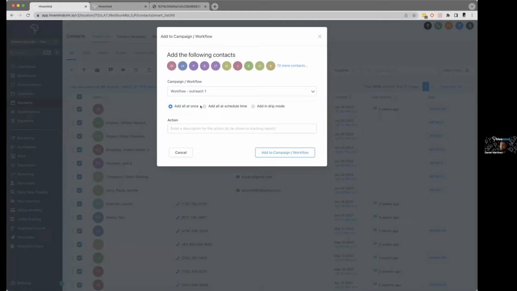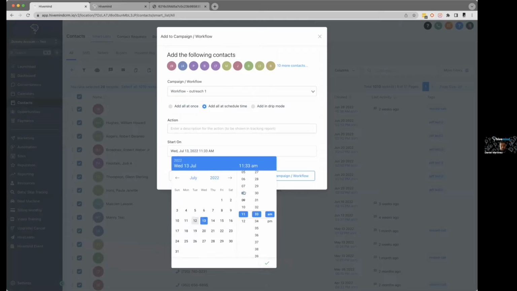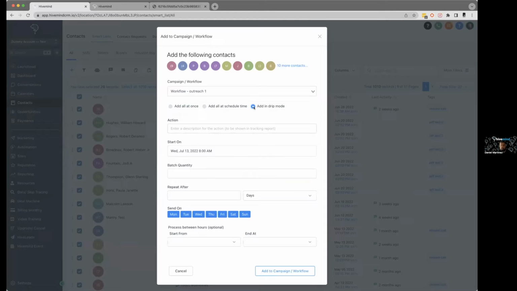So let's say you work at night and you want to start this campaign first thing in the morning. Hey, I can add a scheduled time, start this tomorrow at 8 a.m. And I have the ability to schedule it out, or add in drip mode. So let's say I have 10,000 people I want to text across the next 30 days. I can do it all through add in drip mode.